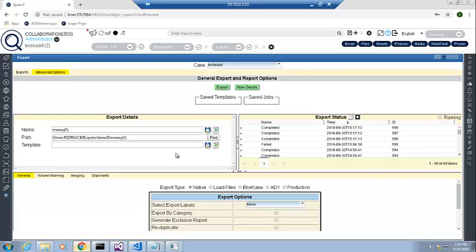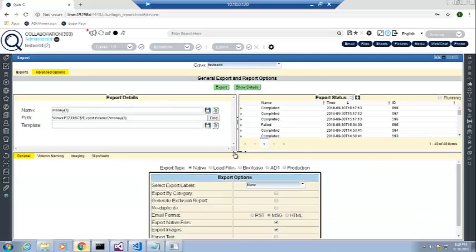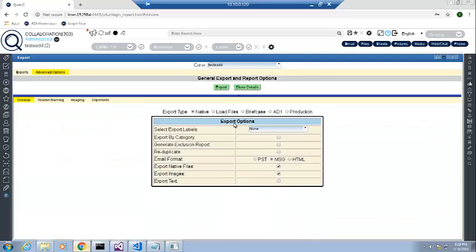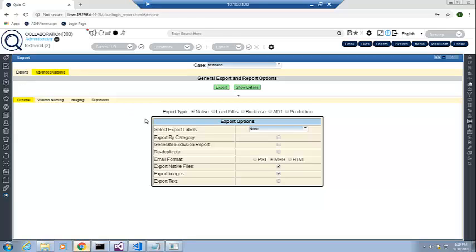So in advanced, we can save templates, we can save jobs, and we have access to all of these different options down here. What I was just showing you were native exports with only the basic options available. Here we can do a native export with a lot more options. We can select the labels we want to export. We can export by category. This will export all of our documents.